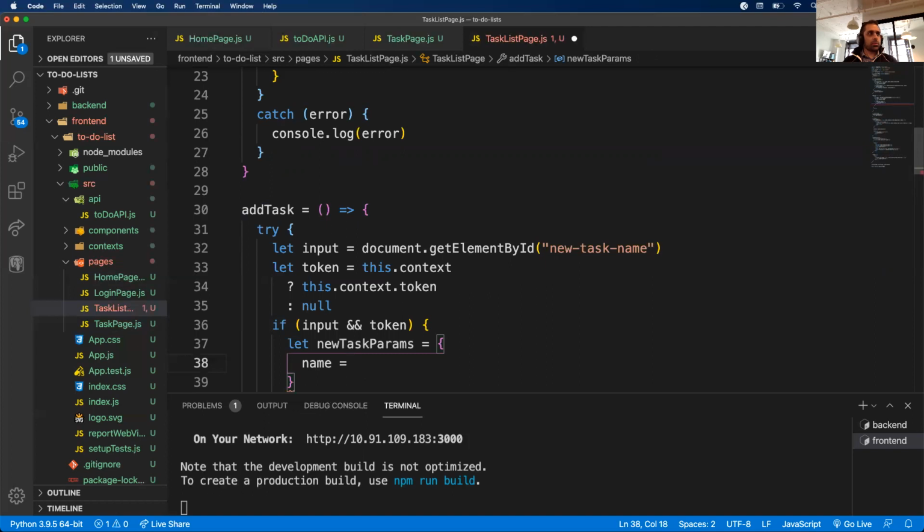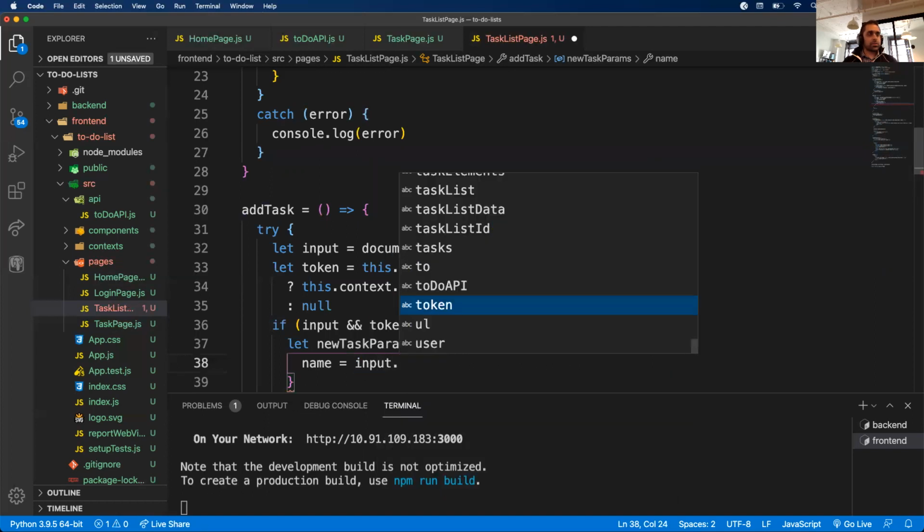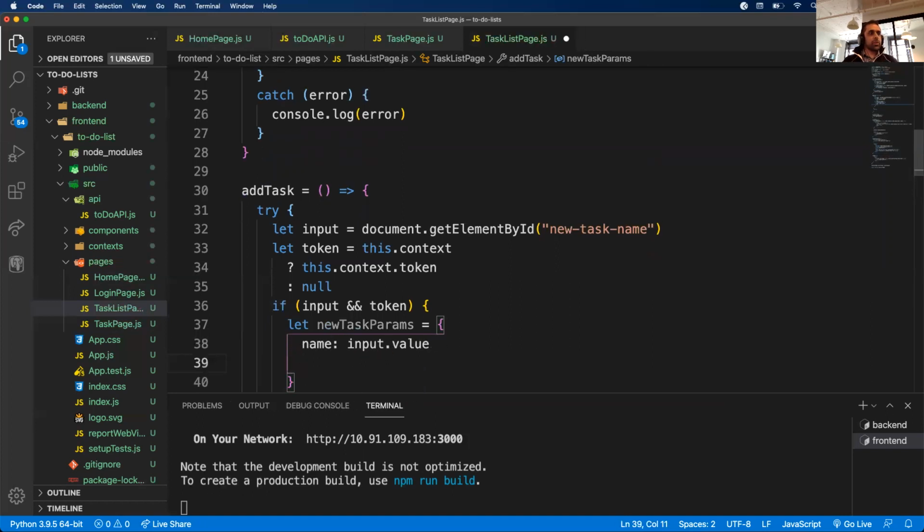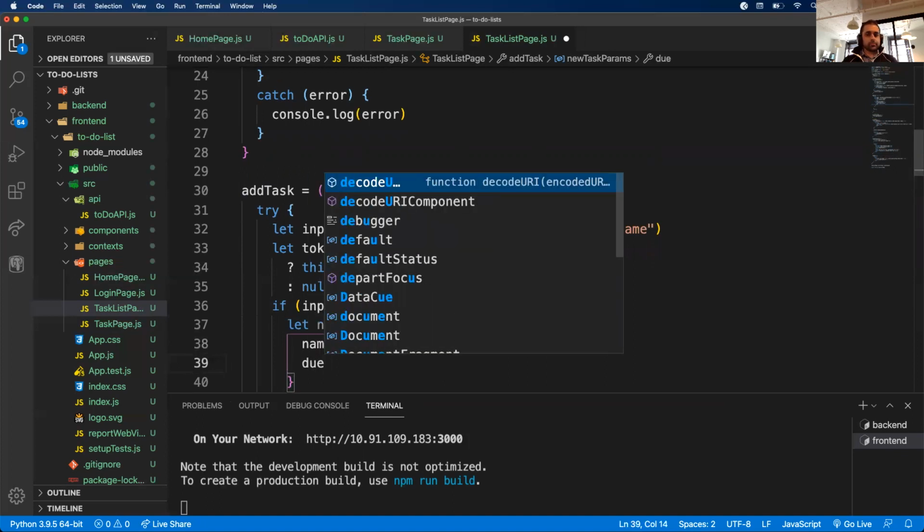All right, and then the input value. What else do we need for our task? We need a due date.